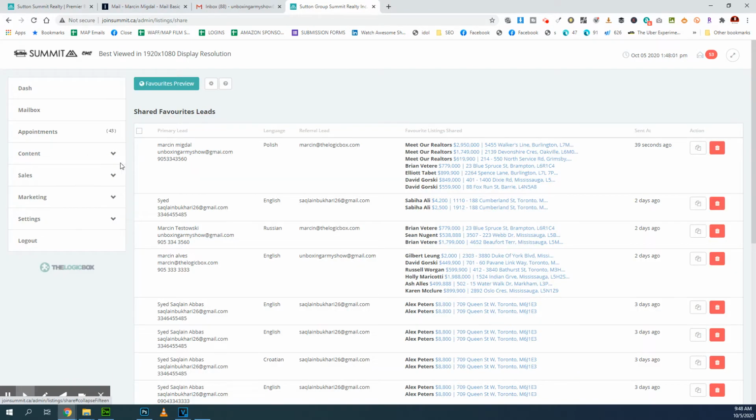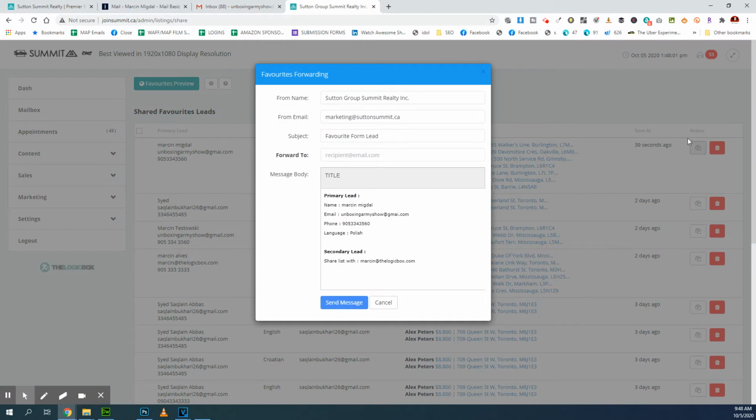Yeah. So this is how my information gets saved. So it becomes a lead essentially for your office. So primary lead, my information, language, and then this is the referral's lead, right? And then these are the favorites that I've shared and when this occurred. Now, if I click on this, it's going to allow me to forward this anywhere that I'd like.